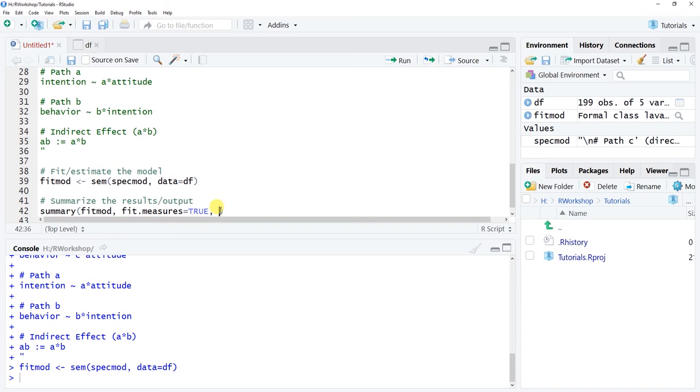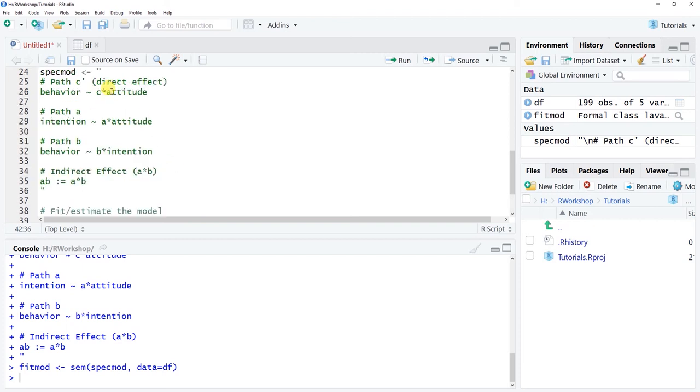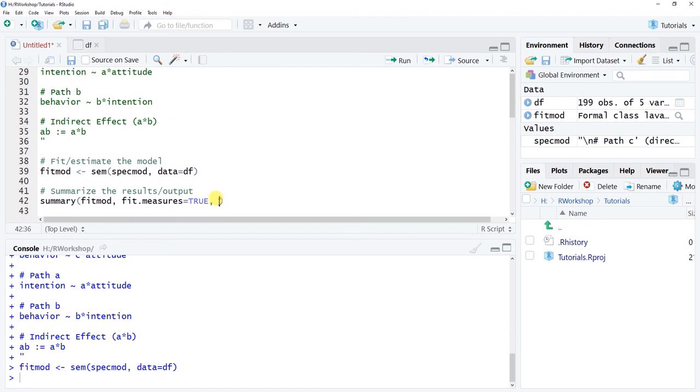All right, so still it's good to request this in case you were to do a partial mediation model where you did not specify that path from attitude to behavior, that C path. Then you would have a model in which the fit measures would be a lot more applicable, okay? But for the time being, we'll request them anyway. And so we'll get those in the output.